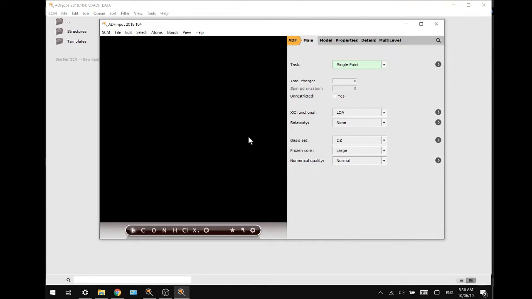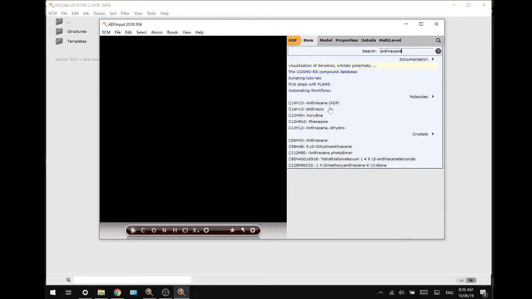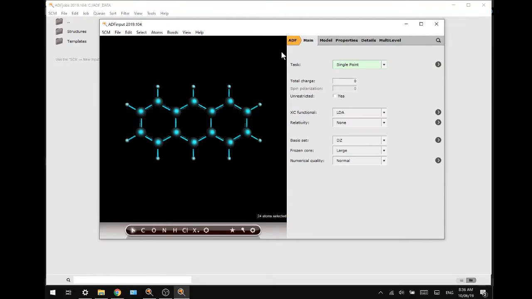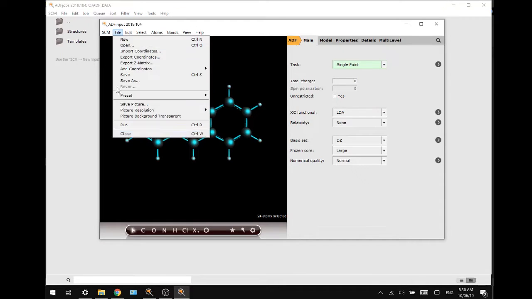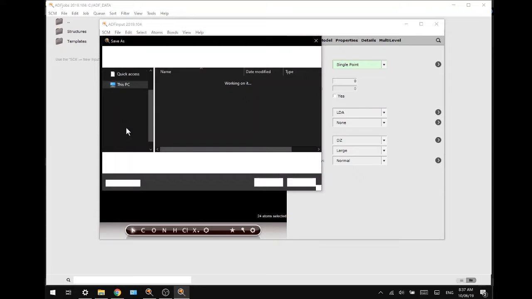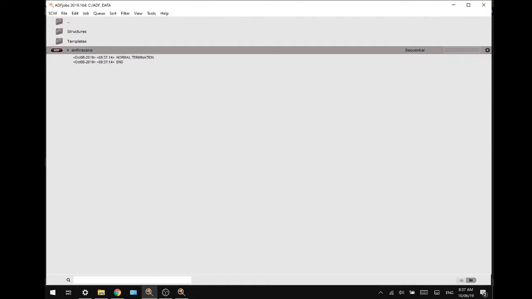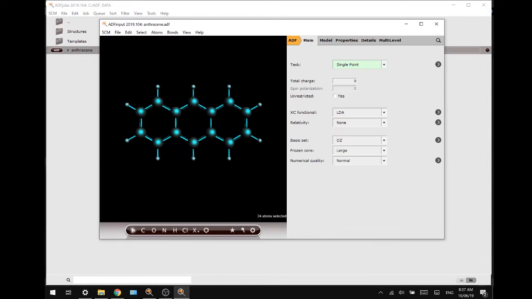Alright, first we're going to add anthracene to our input. We can do that using the search option and typing anthracene. Here under molecules, anthracene ADF. Here we go. And now we are going to run the calculation using all the default settings. So, file, run. All right, the calculation has finished, and now we are going to use SCM view.